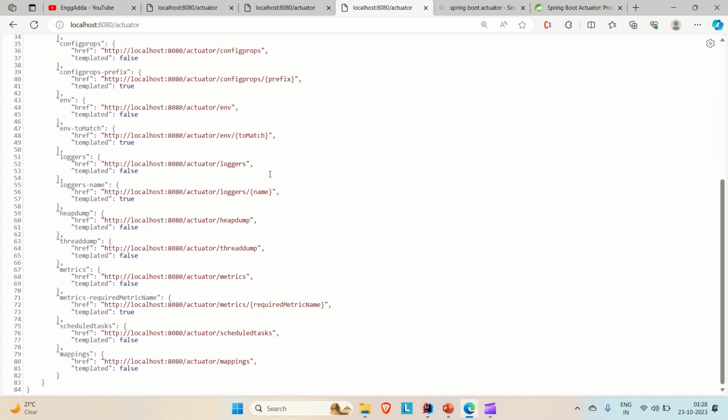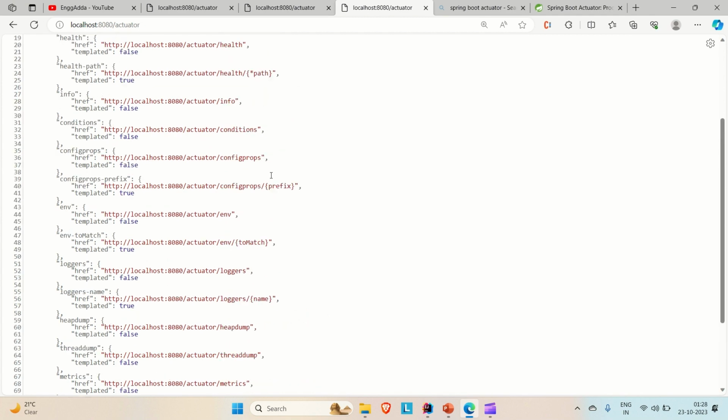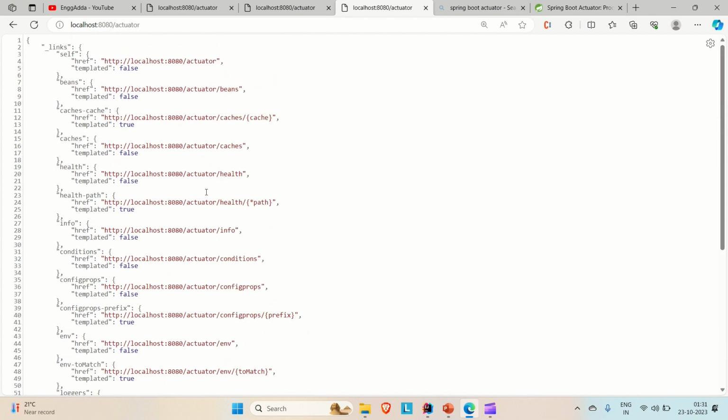So other endpoints you can go one by one and try to see. Now we are going to discuss how we can create our custom endpoints in the actuator. Inside that custom endpoint, whatever you want to do, you can do that. You can log the information that you want to log.